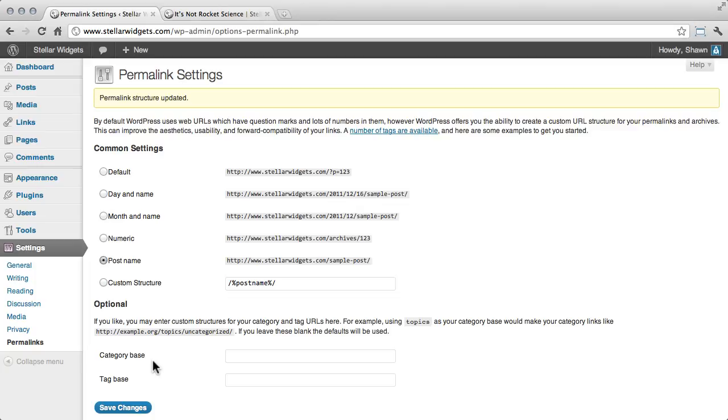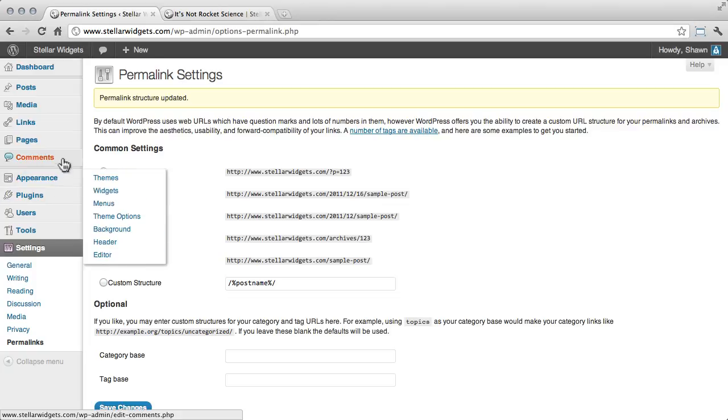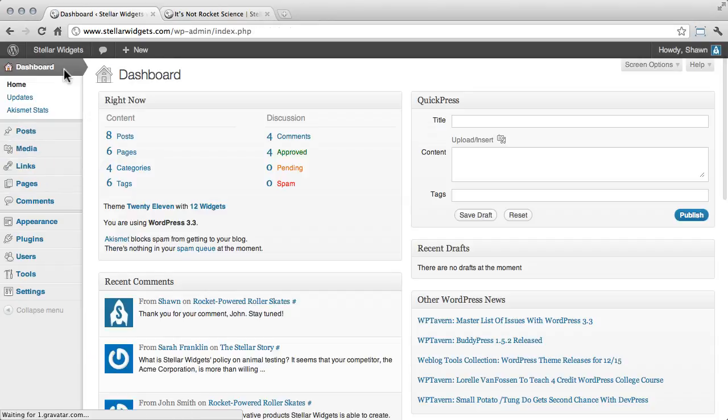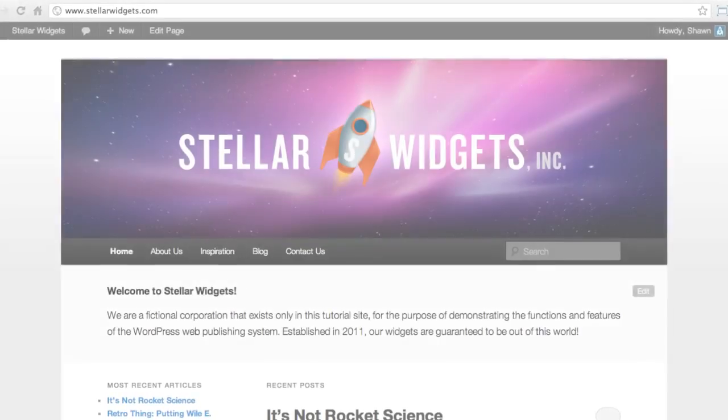So that's it. We've now covered all the major functions and features in the WordPress administration area, and you should be comfortable creating and managing your blog or site content.